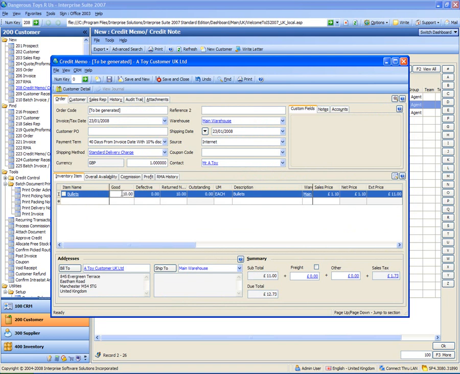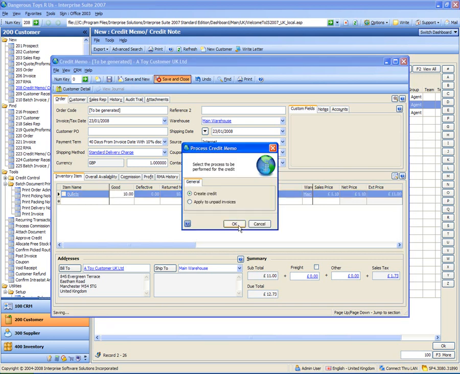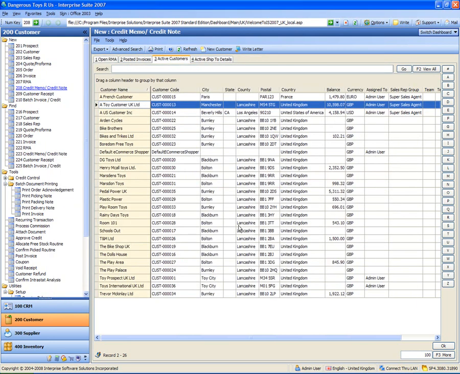Again, we're entering the quantity into the good column, put them back into normal stock. And this credit isn't linked to an RMA or anything else. So I'm just going to save and close on that. Again, create the credit. Don't want to allocate it.